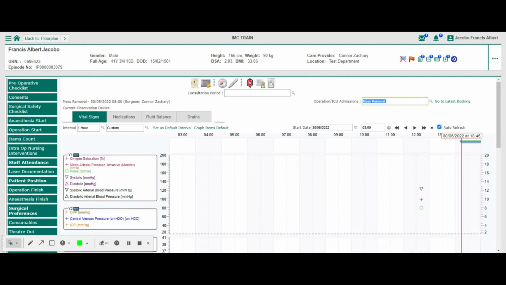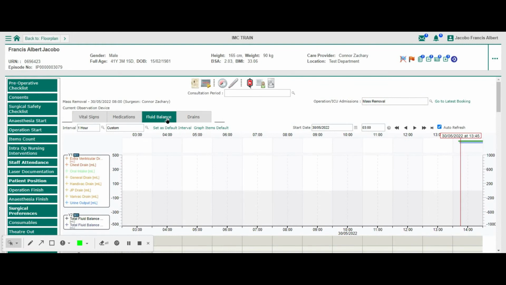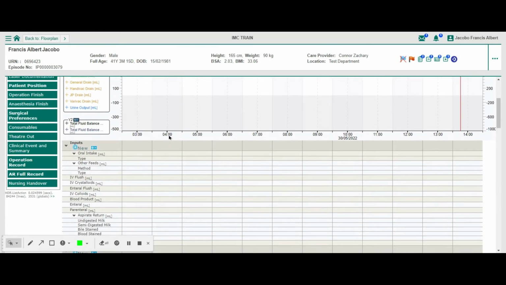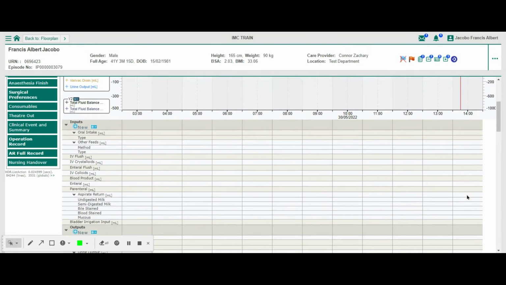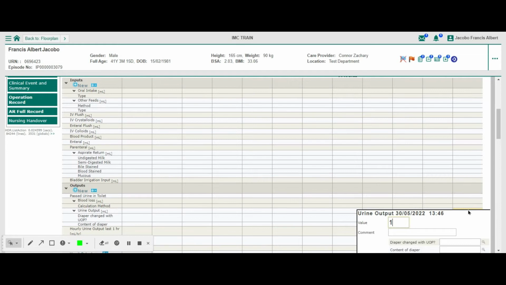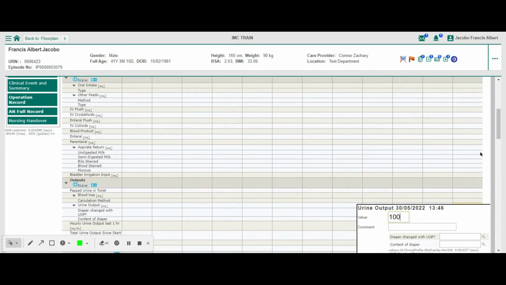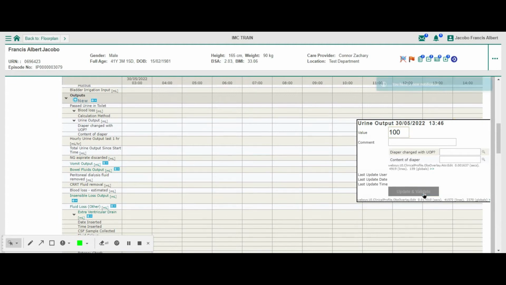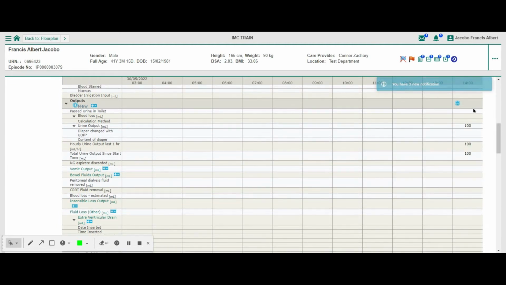Now, if you want to document urine output and everything, or drain output, you go either to the fluid balance or for the drains. Now, for example, I want to monitor the urine output. So I go to fluid balance. I scroll down and then select the box with appropriate time for me to enter the urine output. Then update. So it will show you that there is 100 cc of urine at around 1400.